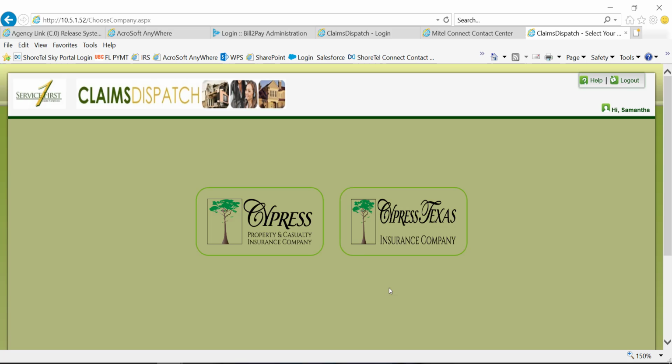the first screen that appears is two boxes, one for Cypress Property and Casualty, the other is for Cypress, Texas. Cypress Property and Casualty is if you're filing a claim for a home that's in the state of Florida or a business, and Cypress, Texas is if you're filing a claim for a home or business in the state of Texas. Today we're filing a loss assessment claim for Hurricane Irma, which was in the state of Florida.